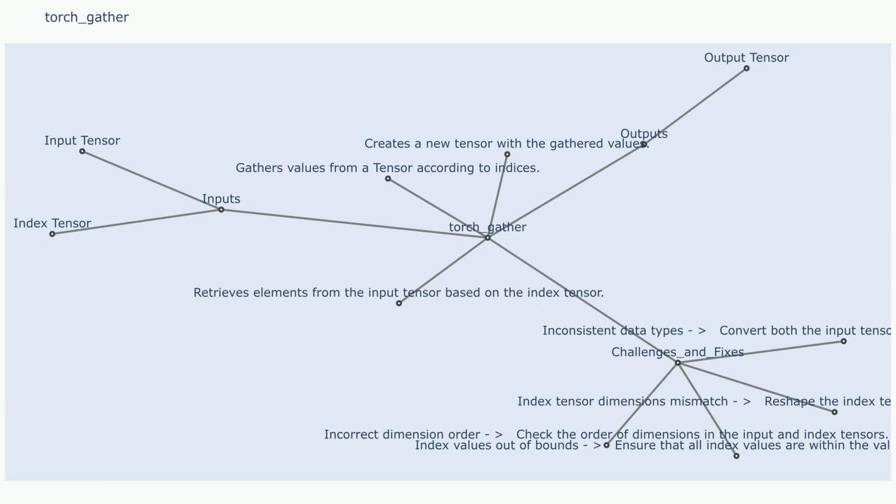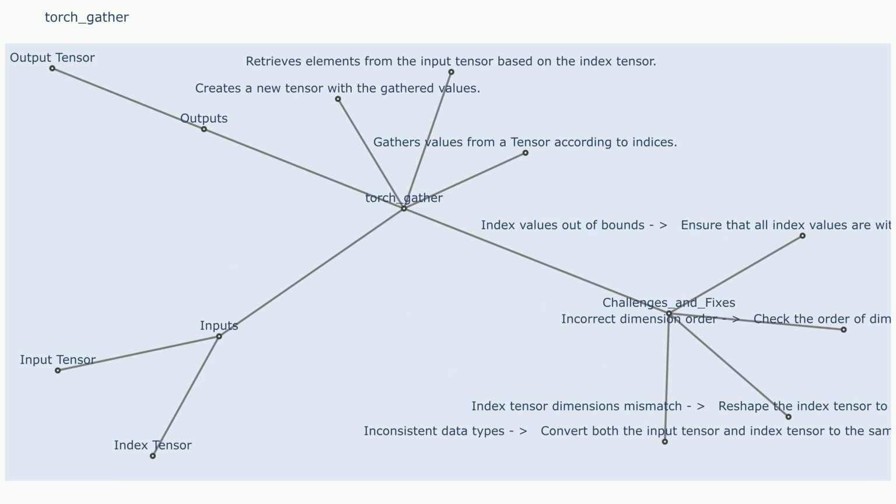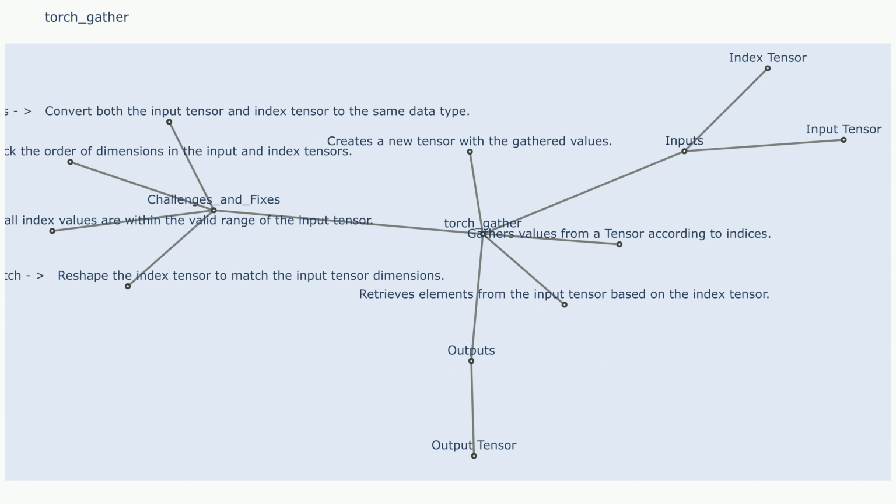Fixes to challenge 1. Carefully validate the values in the index tensor to ensure they fall within the valid range of indices for the specified dimension in the input tensor. Consider using techniques like torch.clamp to limit the indices to the valid range.